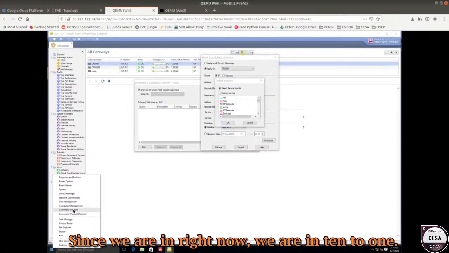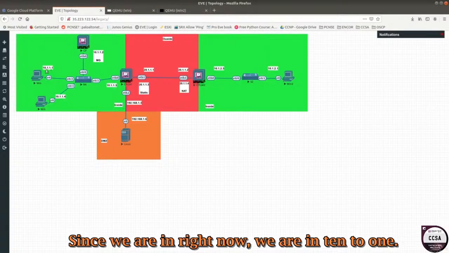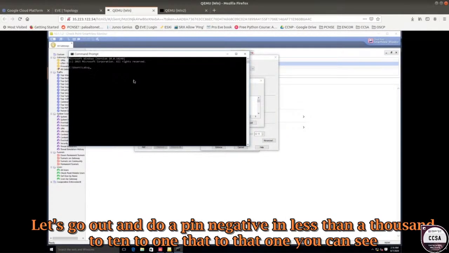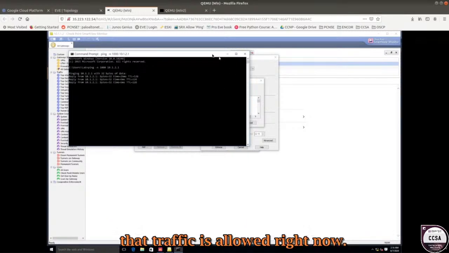So before we do that, let's go ahead and create a ping. Since right now we are in 10.1.1.1, let's go ahead and do a ping -n, and let's say 1000 to 10.1.2.1. You can see that the traffic is allowed right now.